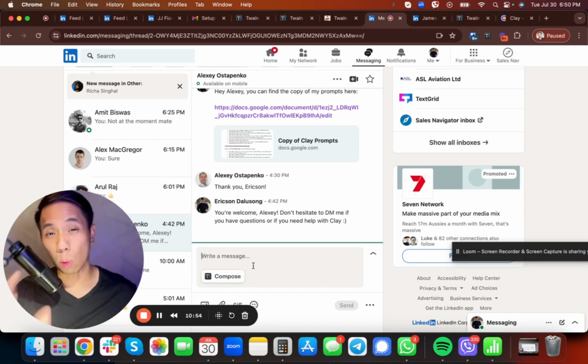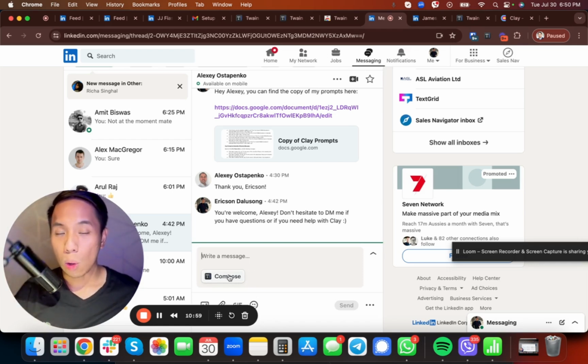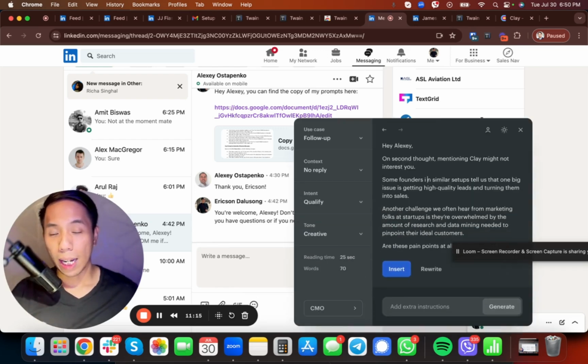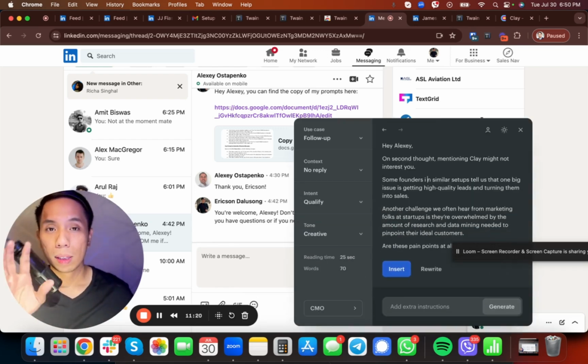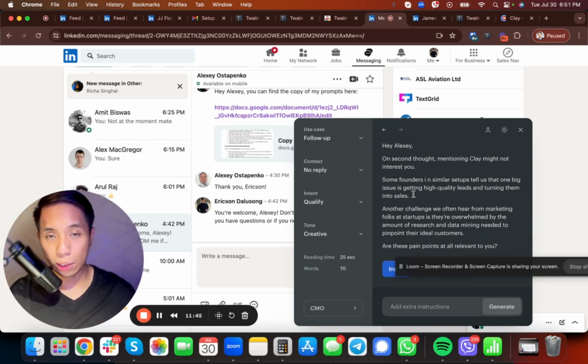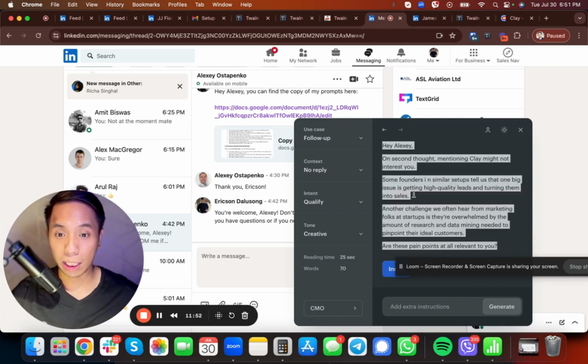So let's do that. Once you have the Twain extension installed on your Chrome browser, you are going to see this option, the compose option. So just click on it. And in this section, you can create a personalized message or a personalized follow-up to your prospect. So let's try to compose a message for this lead. You may have noticed that there's already a message here because I already played around with this tool. So I'm going to generate a new one.